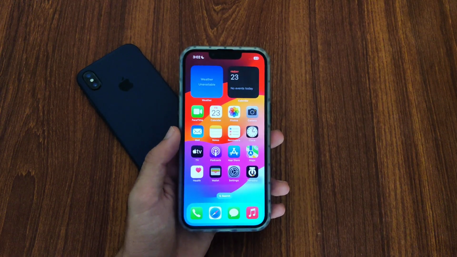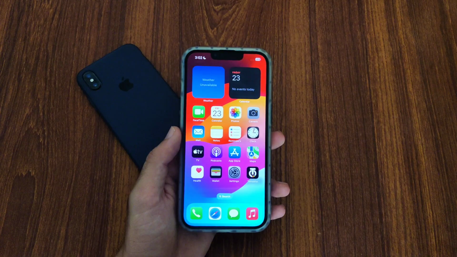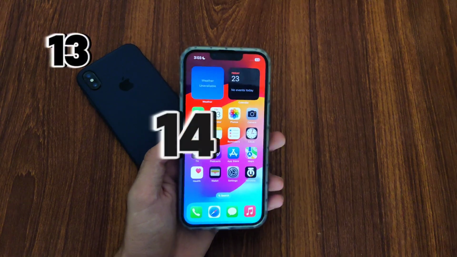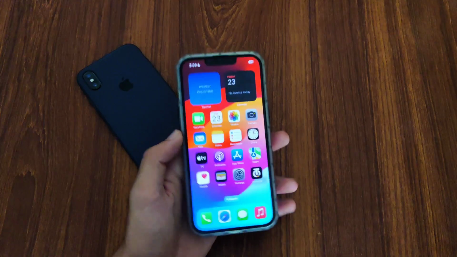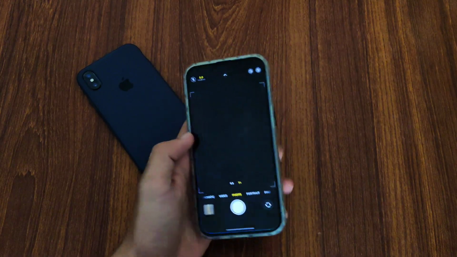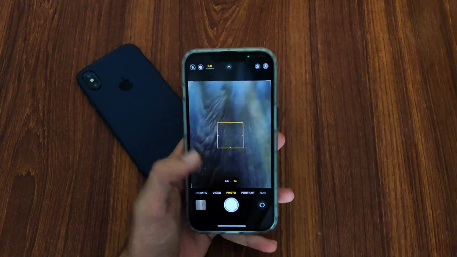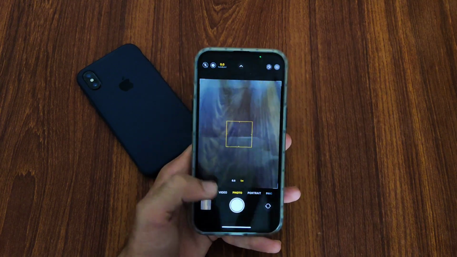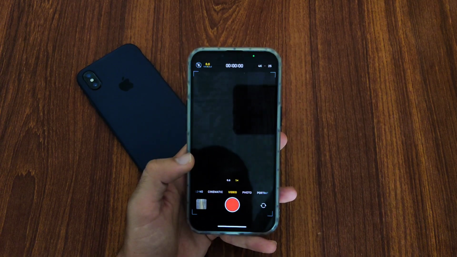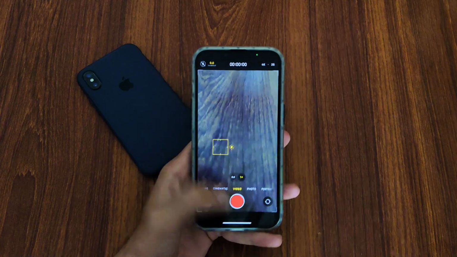And today I am going to tell you about one of the best iPhone 13, 14 and 15 camera settings for stunning photos and videos. Most of the users buy iPhones for camera use only, but they are not using the iPhone camera to its full potential. They are lacking some settings which I am going to tell you in this video. So let's begin the video.